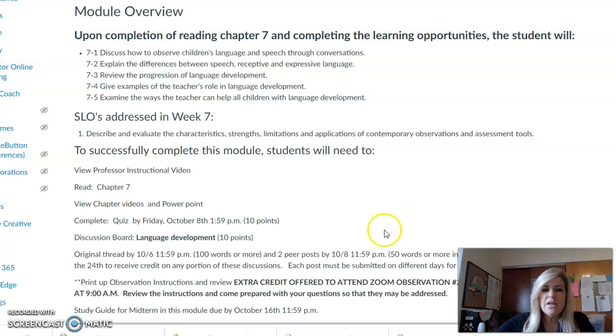Okay. And then lastly, of course, housed in module 7 is your study guide for your midterm, and the midterm is due October 16th. Now, a little bit different than on your quizzes. Your quizzes, you have 2 attempts, and the computer automatically takes the highest one. The midterm and final, you only have 1 attempt. So make sure you take your time and answer the questions.